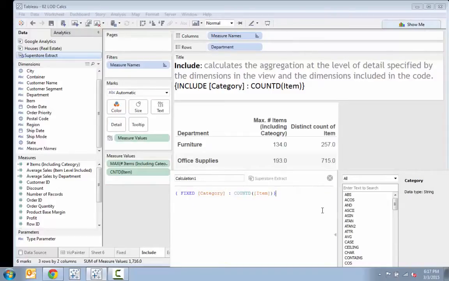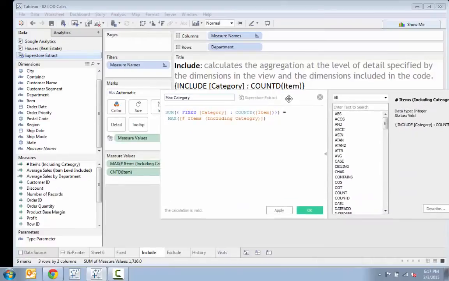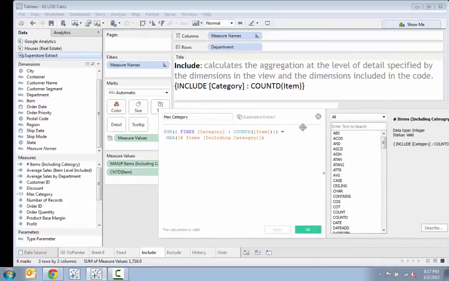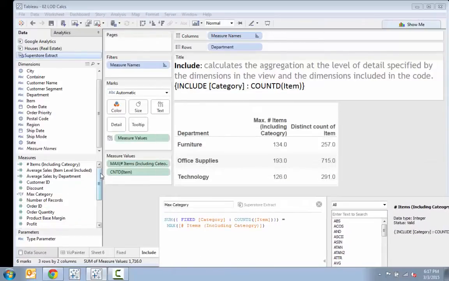Something wasn't right. All right, so I'm going to count the number of items at the fixed category level, and then I'm going to see, does that equal the max of the number of items including the category? And it doesn't like that. Why not? Oh, because I have to sum this one. All right, so we'll see if this actually works. Max category. Let's hit apply in case we have to come back and fix it.